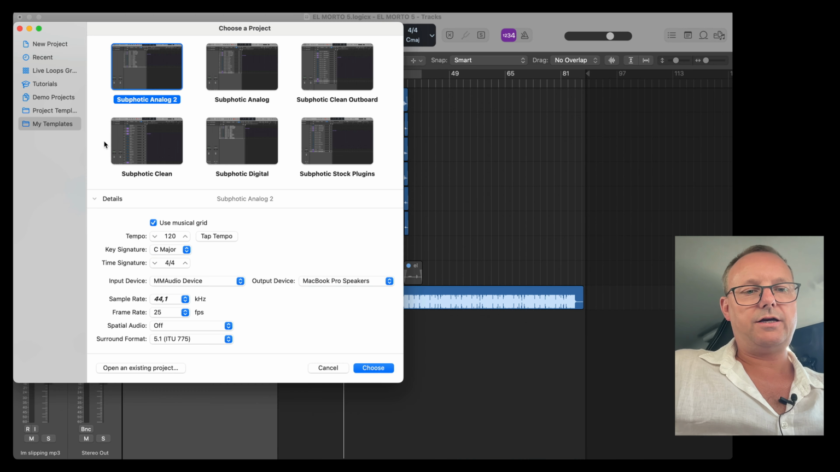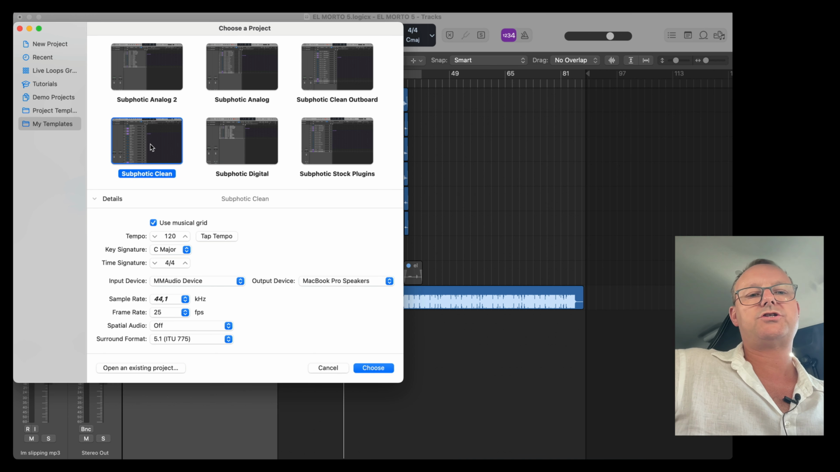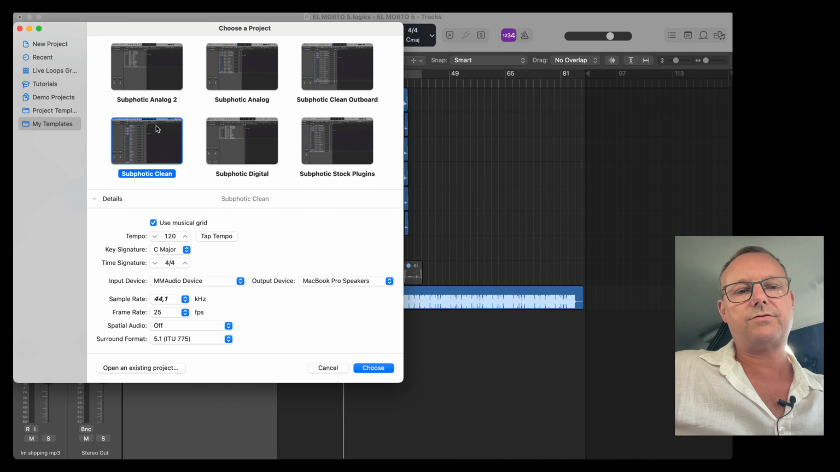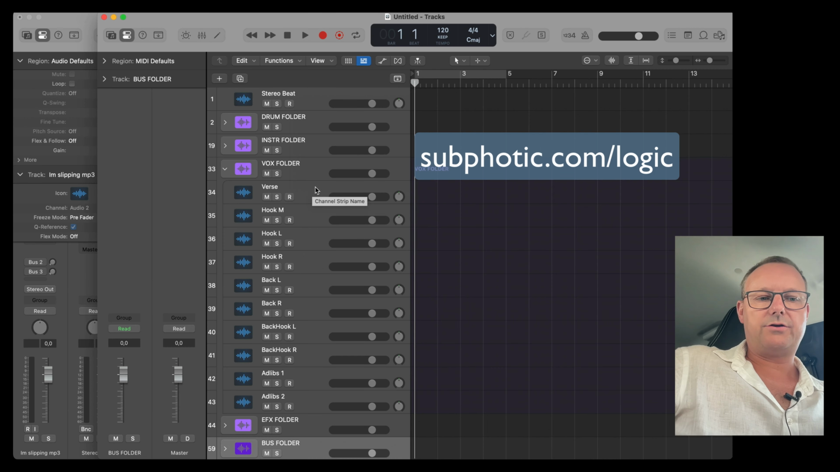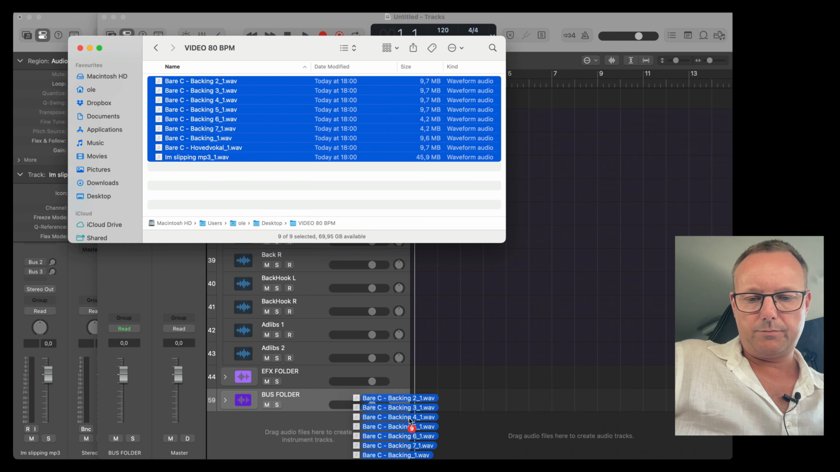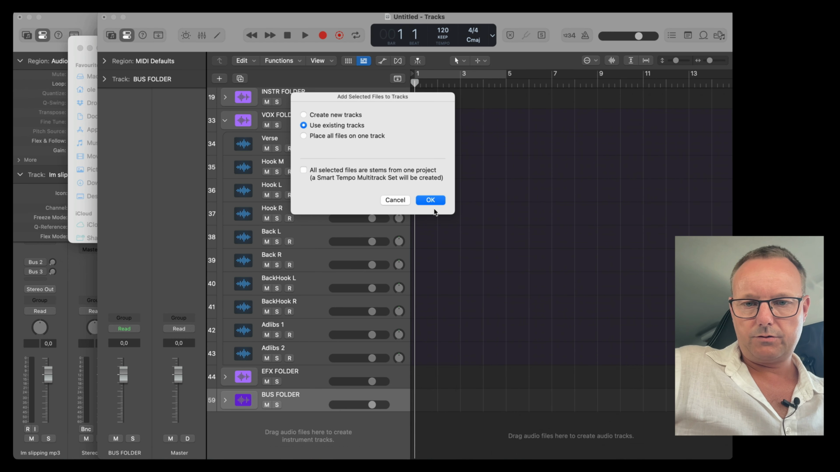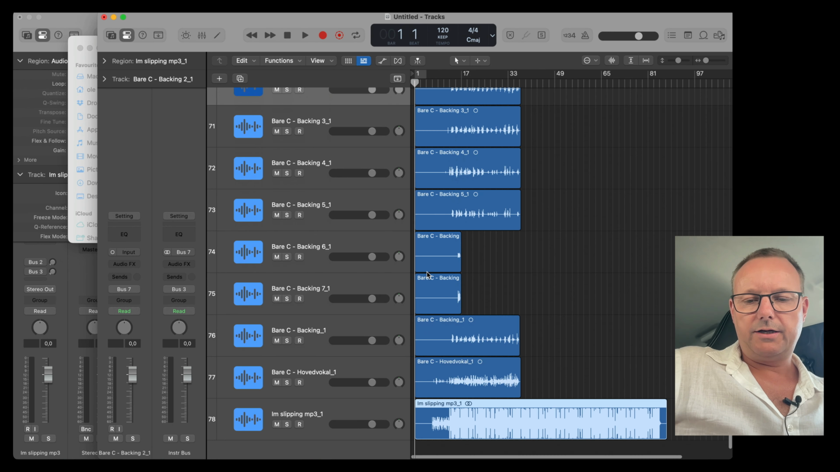Open a new project. Here I have my templates. I have the Subphotic clean template, which I like really much. And all of these templates, there are 6 of them, specifically tailor-made for mixing. You can download them at subphotic.com/logic, and you can get them for free. Let's see, import them here, right here. Okay, boom. And now here we have them.